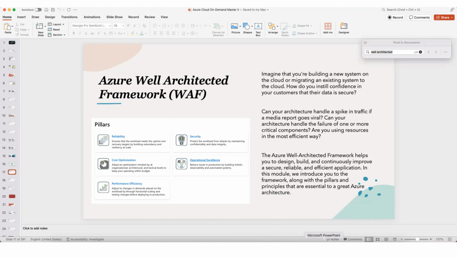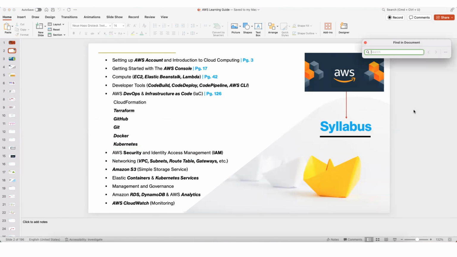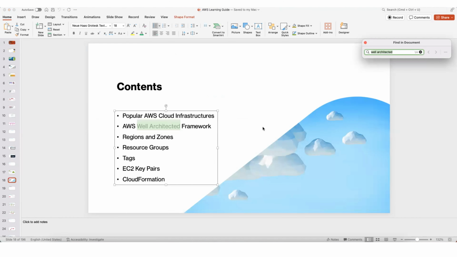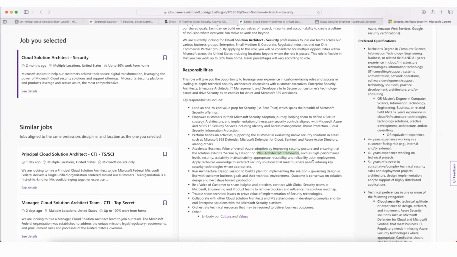Now, let's take a look at AWS right here. And if I come over here and do a search, right? Well architected. AWS Well-Architected Framework. Let's move one more step. You see it as well too. So you can see that the Well-Architected Tool or Framework is a very important and key concept within the cloud environment. And so understanding that is very, very important. That's why you have that listed over there.